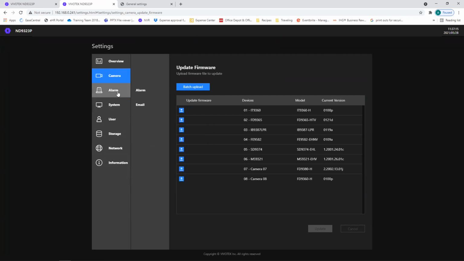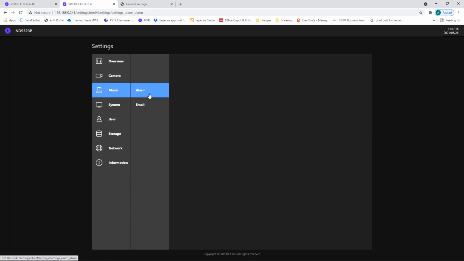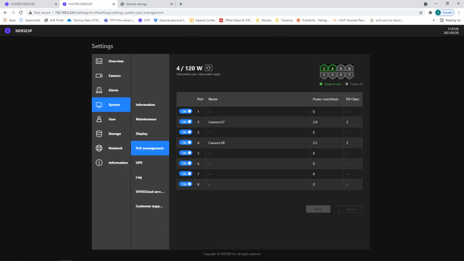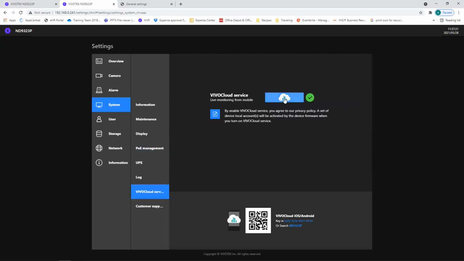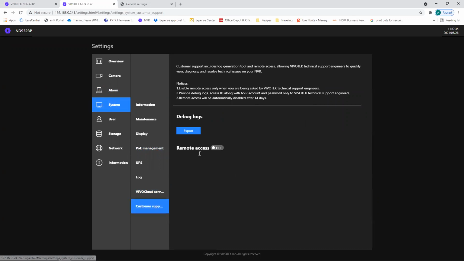Same thing with the alarms. I already created to help out with troubleshooting problems and then controlling your power budget. Vivo Cloud Service, enable and disable it from here. Customer support, remember the debugging logs, do that from your computer very easily and turn on and off the remote access.